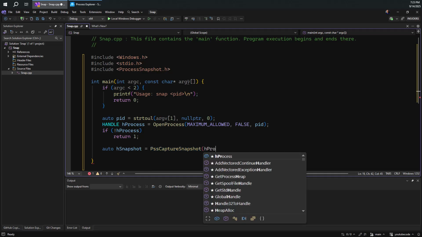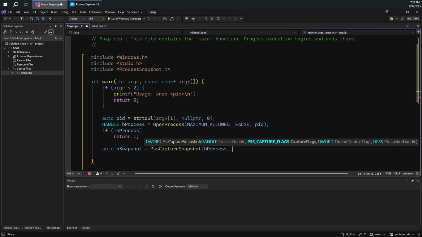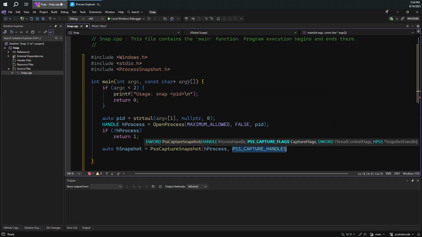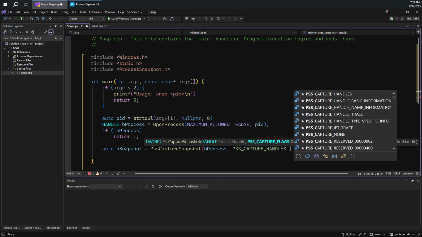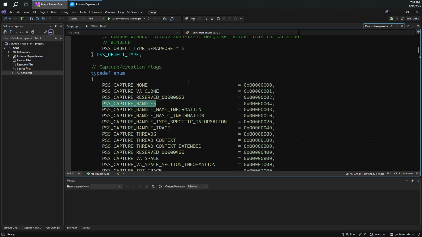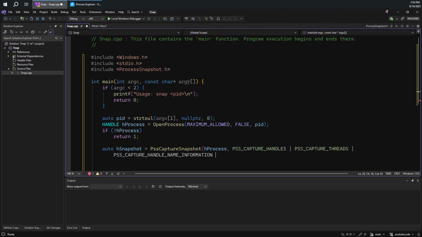So the first thing, of course, is the process we'd like to capture information for. And then we have a long list of flags. All start with PSS capture something. You can see there's various things we can specify here, like handles, and then we can specify other things like threads. And again, there's a long list, and of course it's mostly documented. We can press F12 to see all these values right here. You can see that even if I say handles, that's actually not perhaps enough, because handles only provides handle numbers. What I'd like is more information, like name information and basic information. So basically it's about just taking in all the flags that I think that I need.